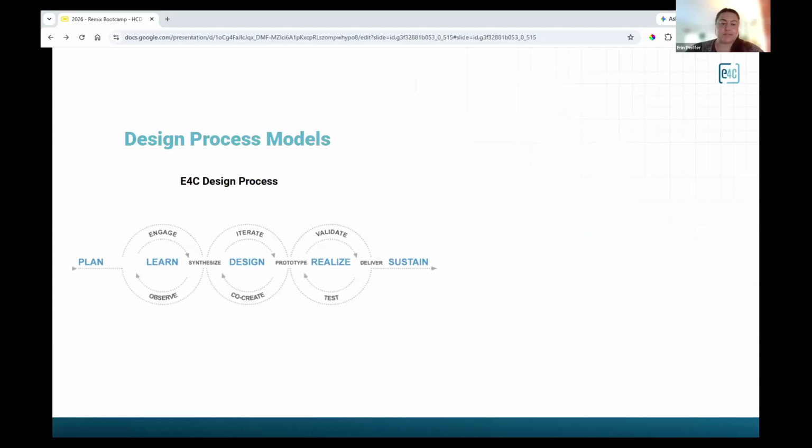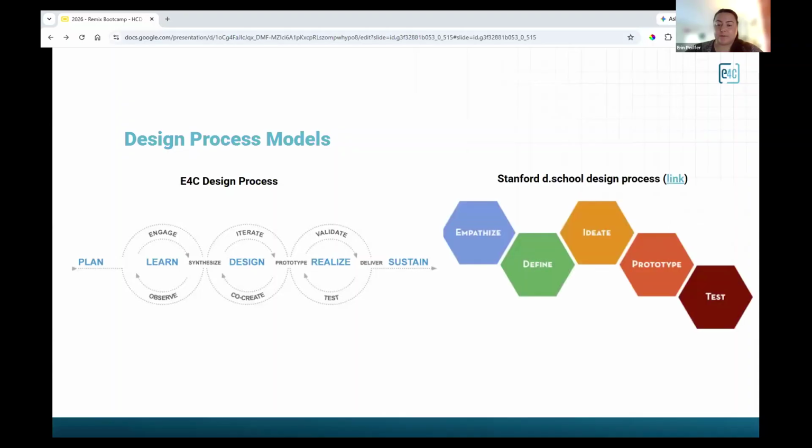So for the remainder of the presentation, I'll be referring mostly to E4C's design process, similar to the others, but there's plan, learn, design, realize, and sustain with these iterative loops, because design is very much not a linear process. And you'll notice many similarities, including with Stanford's D-School's process. And I'm just including that here because they are big thought leaders in the human-centered design space and have some really great resources that are worth checking out.